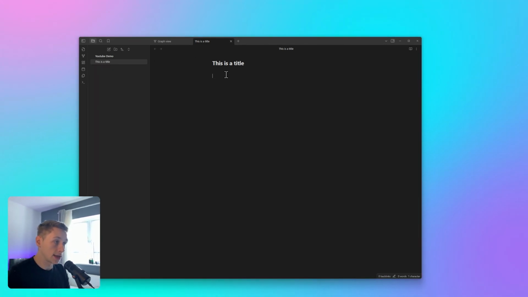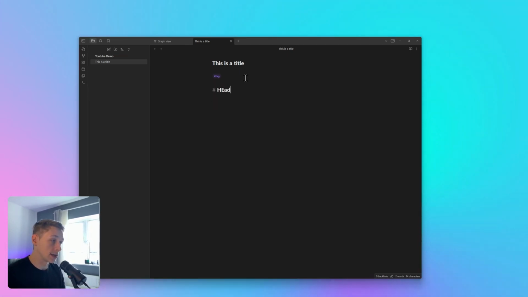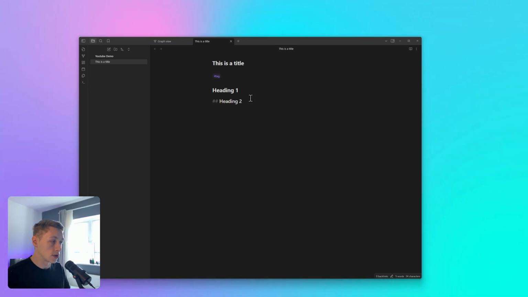And if we want to do tags, we can do hashtag and then tag. That's a tag. But if we want to do a heading, we would do hashtag, then a space, and then this is a heading. Heading one. And if we want to do heading two, we do the same thing, but we do hashtag twice. Heading two. And we just do the same for 3, 4, 5, and 6. It's just more hashtags plus a space. So regular hashtag without a space is a tag for notes. A hashtag with a space is a tag for headings.